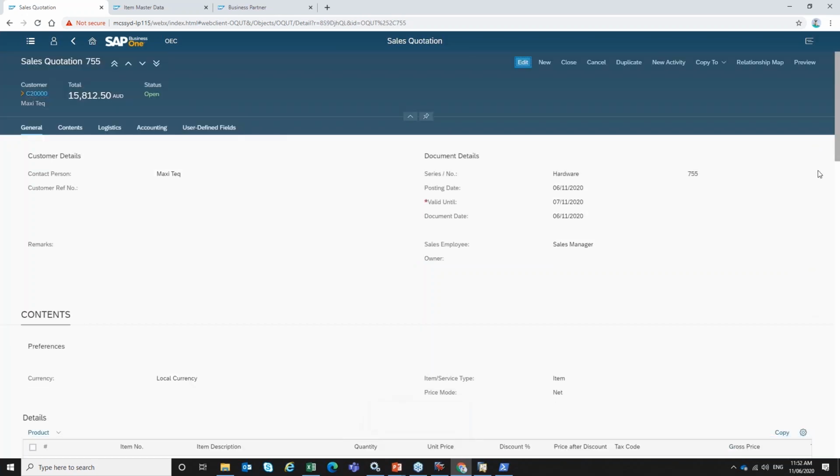So once I've updated it, now it's out of the edit mode. You can see up here, there are other options around. I can create a new one. So if I've had enough of this one and I want to do a different one, I can close this one. I can cancel this. I can duplicate it. I can create a linked activity against this. I can copy this into an order. I can also preview this.